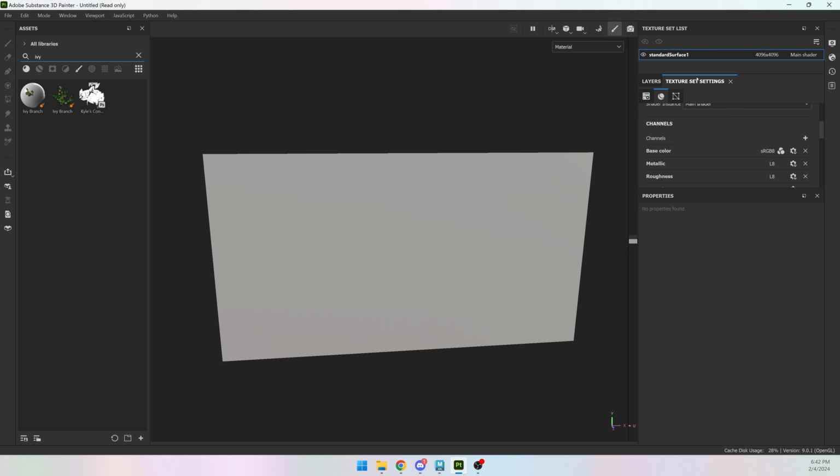Then under the texture set settings, right next to the layers tab, I'm going to scroll down to channels, click on the plus sign, and turn on opacity. And then I'll actually have the option of opacity on my layers.